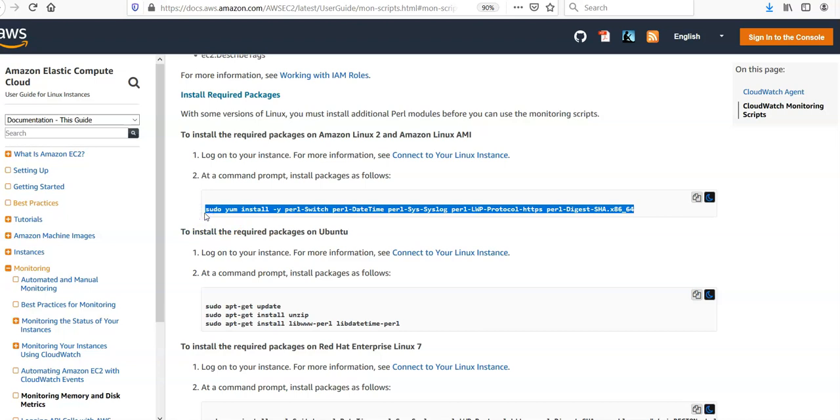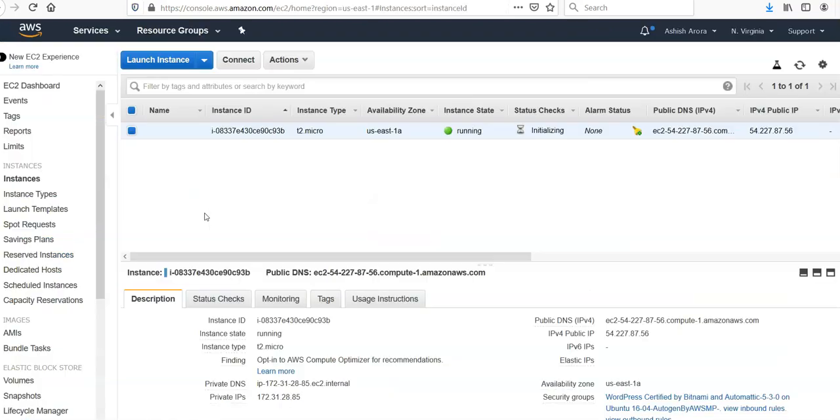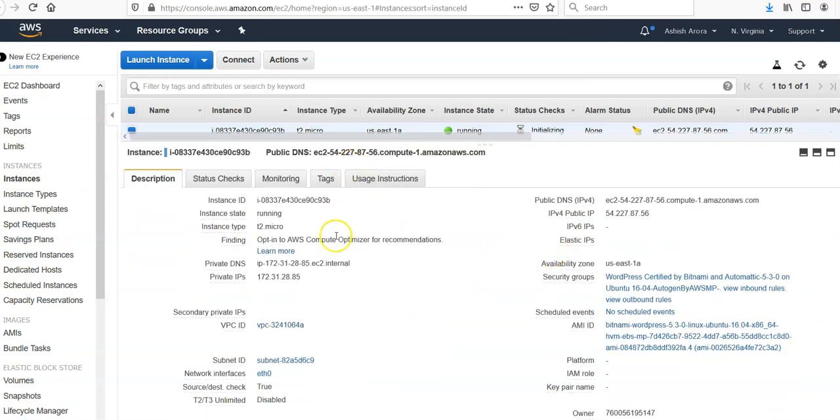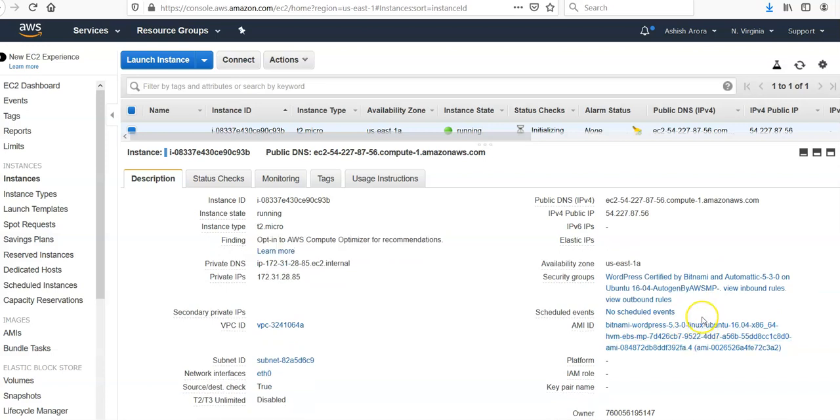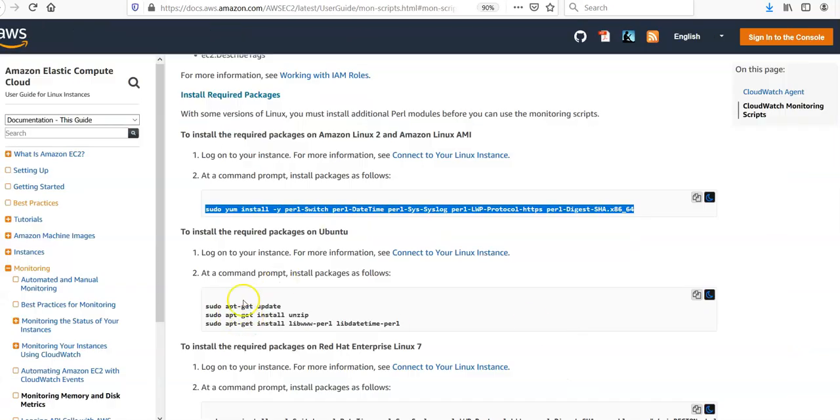on Linux or Ubuntu. So if I check my instance and I look for the operating system, it is Linux Ubuntu. AMI ID is Linux Ubuntu, as you can see here. So I'll be following this.